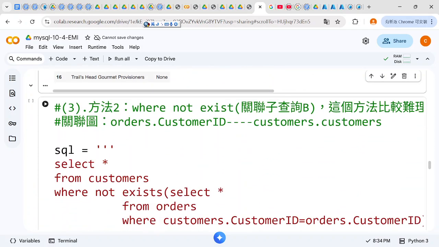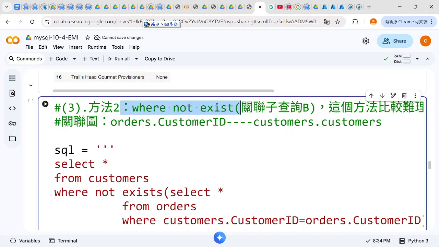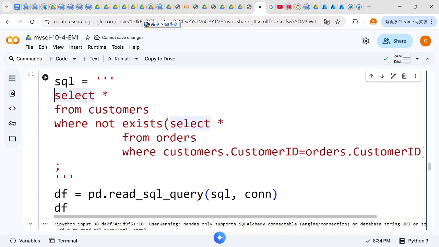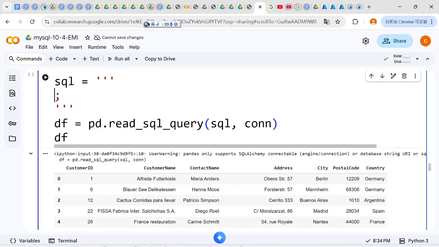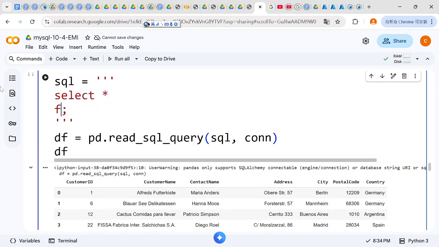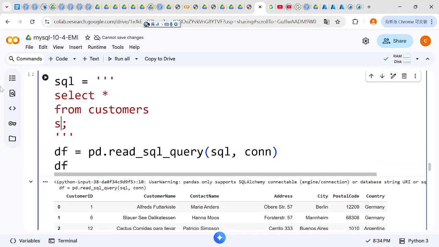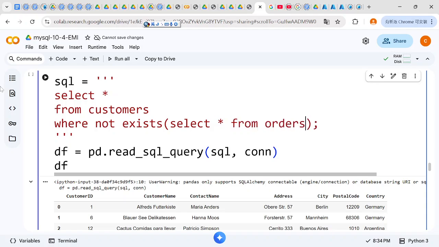And the second method is to use NOT EXISTS. Okay, so here I write select star from the customers, where NOT EXISTS, and inside the subquery, let's start from the orders.